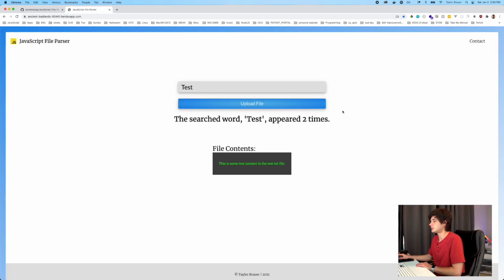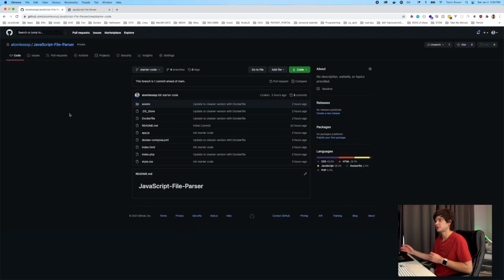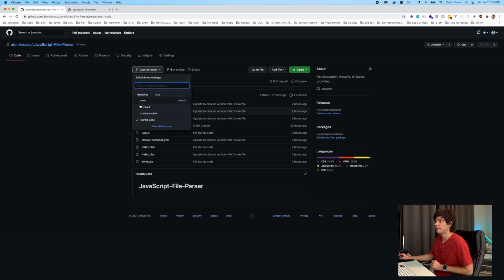So we're gonna see how we can actually build this application. First things first, head on over to my GitHub to download the starter code that you need. I have it on the starter code branch here. You can see there's also a code complete branch, and main has the code complete too. So if you don't want any spoilers, don't start there. Start with the starter code.